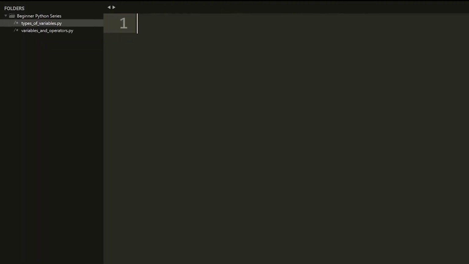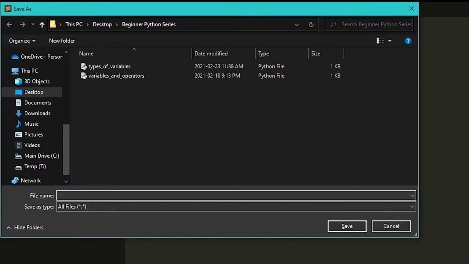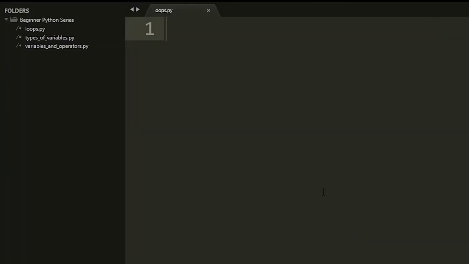Press Ctrl N to create our new script, and Ctrl S to save it. And we'll call it loops.py. Again, make sure to save it in your Beginner Python series folder, and if you haven't created your folder already, then you should just go ahead and create it. So hit save, and now we have our script.